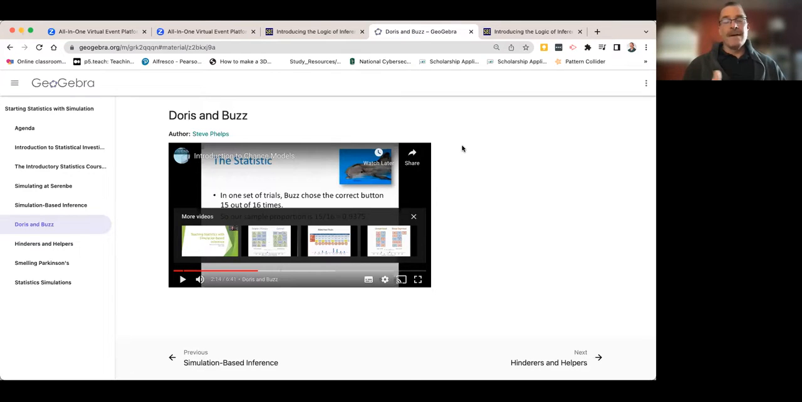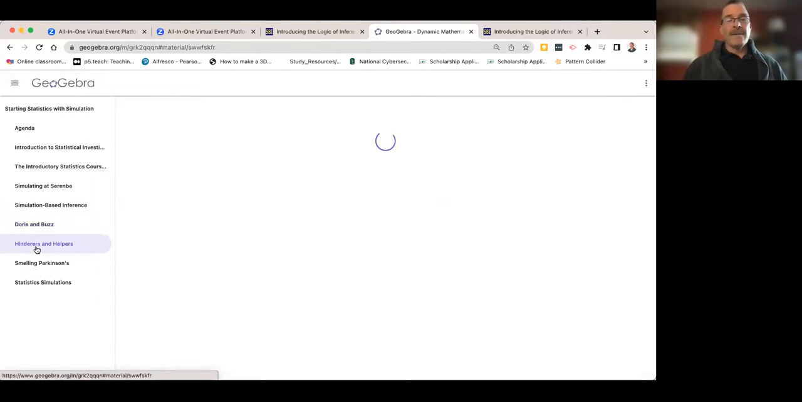So this is Doris and Buzz. I'm surprised that many folks have not heard about this. But I heard about this in that textbook I shared earlier, Introduction to Statistical Investigations. And I've been using Doris and Buzz. That was always one of my first week things. Another one I used early is Hinders and Helpers. And so you may have seen this one.